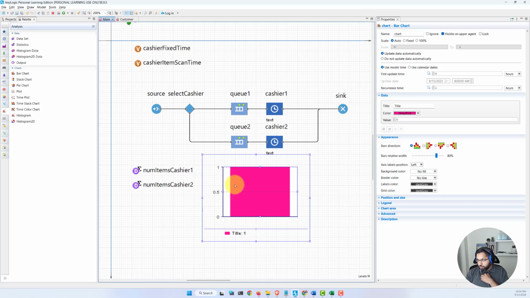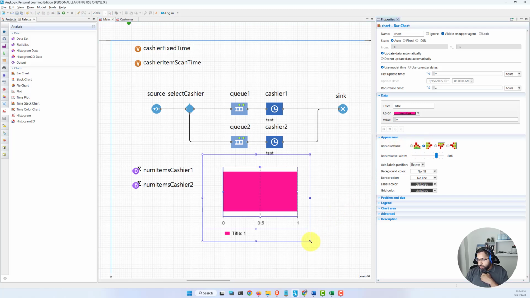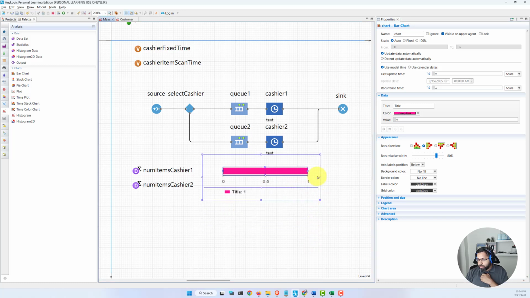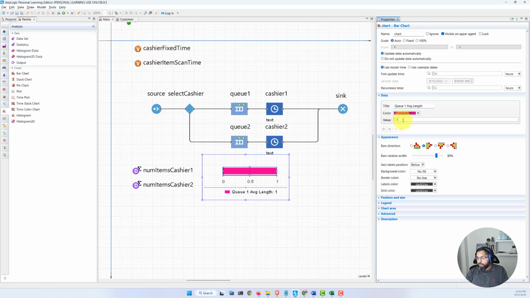We can keep it vertical, or we can make it horizontal by clicking the bar's direction. So let's make it horizontal. And then I'm going to click and drag the corner to make the bar thinner and also a little bit smaller. And for the title, I'm going to call it Q1 average length. Okay. And then its value is going to be based on the statistics collected by this Q block.